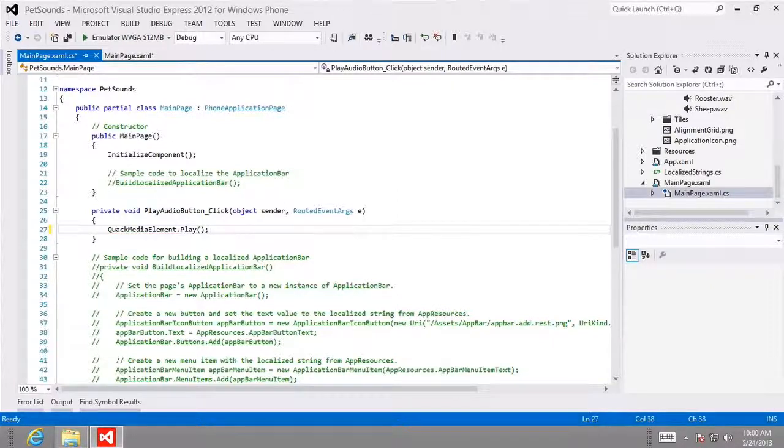Here I'm just using the media element's name, quack media element, that we set in XAML, to access it programmatically. Then I want to call its play method to kick off the playback of the source, or in other words, the quack.wav file. So let's go ahead and save what we have, and we're going to test the app.